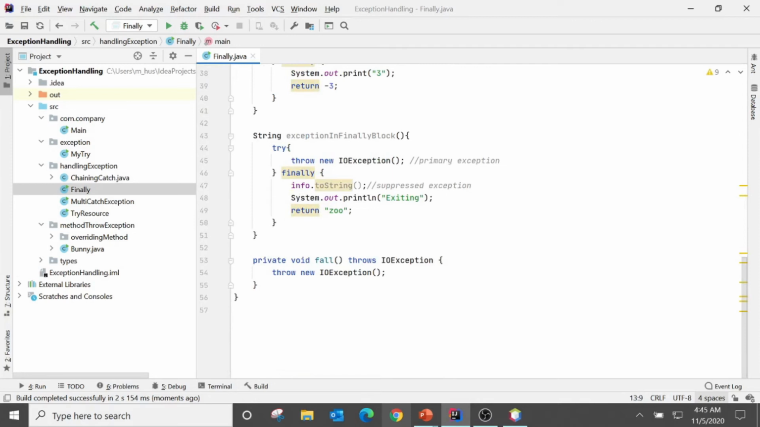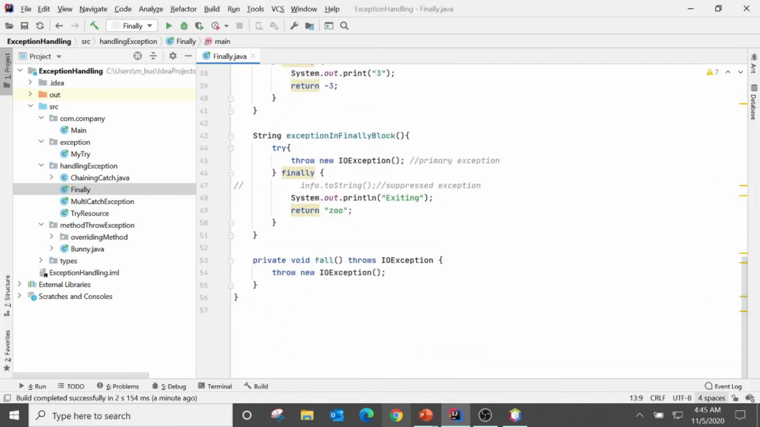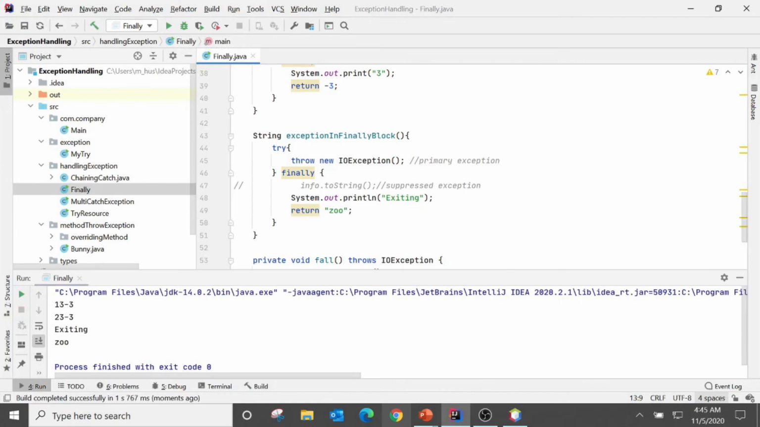okay, what would happen if I comment this one out and see what the result would be if try throws an exception and there is a finally. So you can see that the exception has been suppressed by the finally, and the result has gone, and whatever is in the finally overrode that one. Okay, all right.